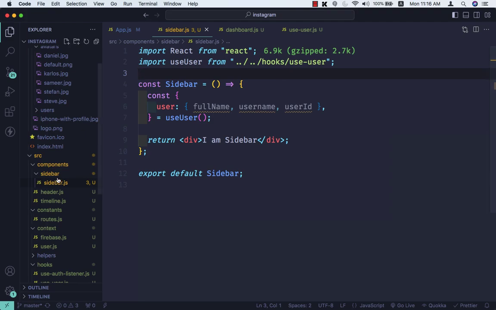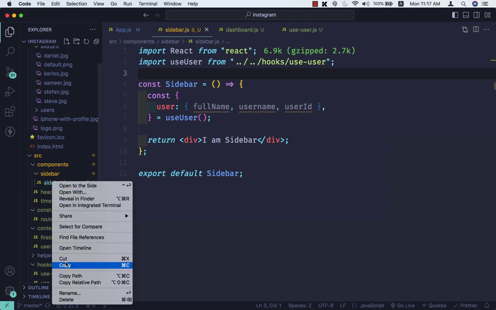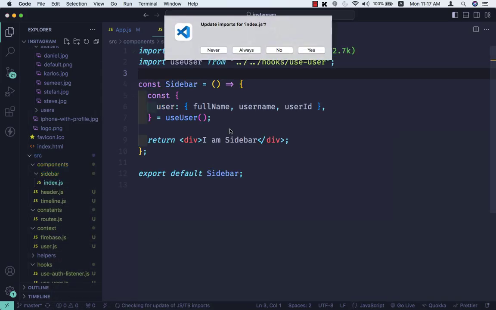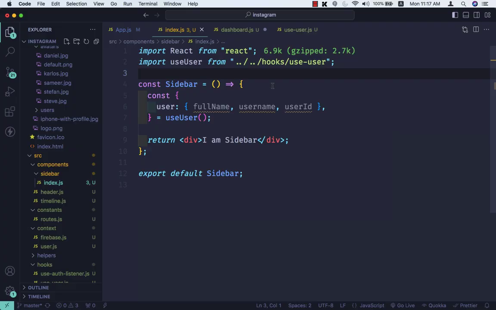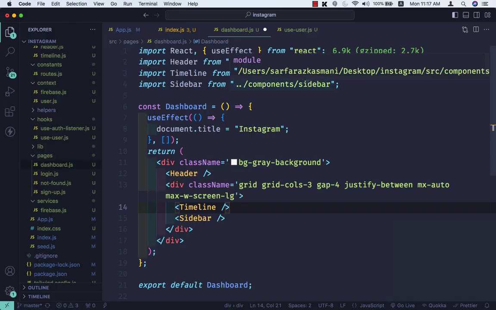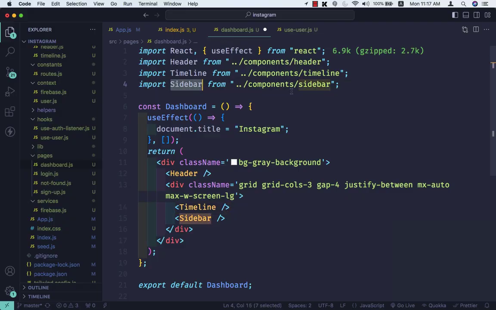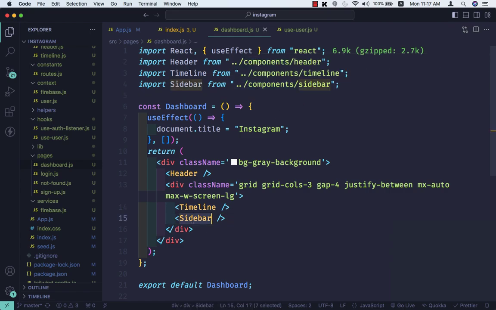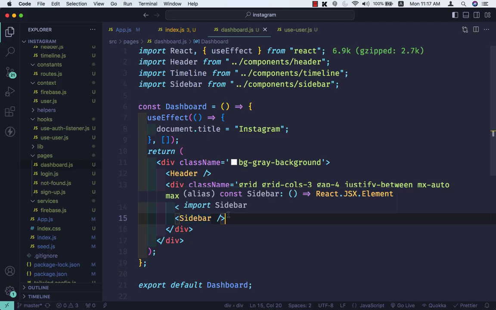So now it will change the import link. Let me save this, and this I'll rename to index.js. Okay, and I'll say yes again. Now here also it has changed in the dashboard. Import sidebar. Okay, let me save this. So make sure that in the dashboard this import link is correct. Import sidebar from /component/sidebar. Okay, because we are using the sidebar here, and now we have changed it to index, so this is fine.